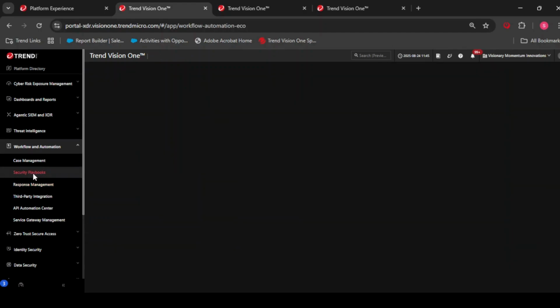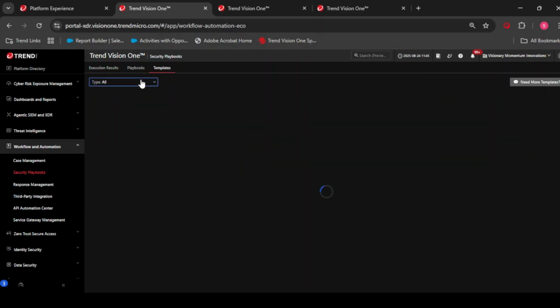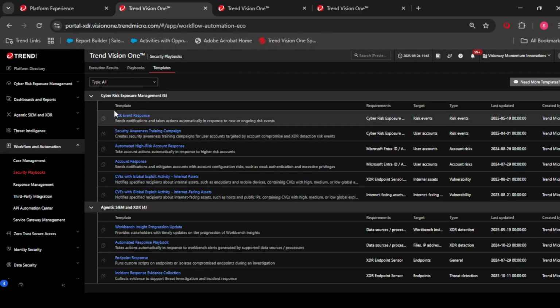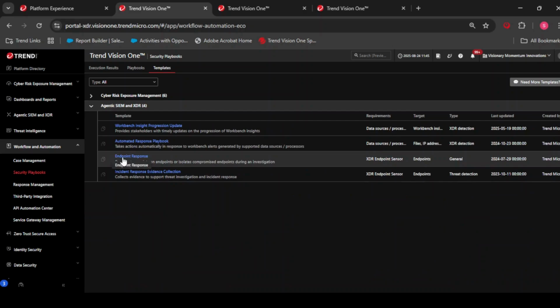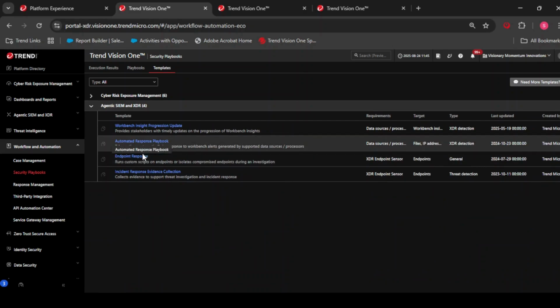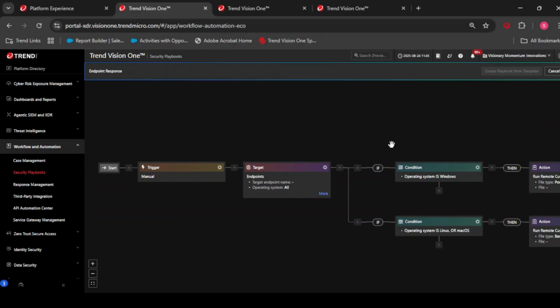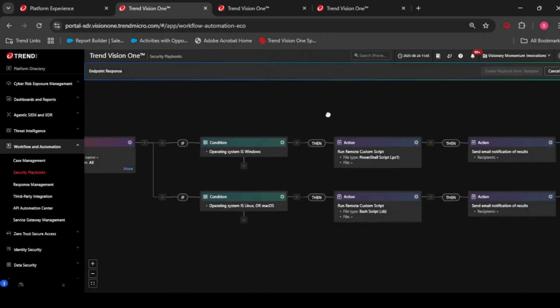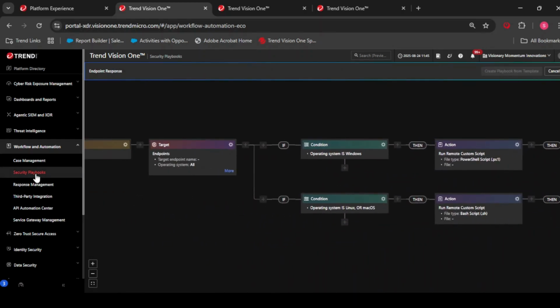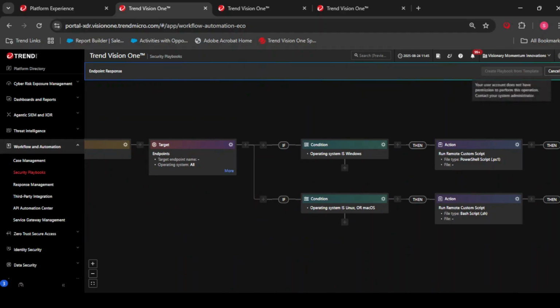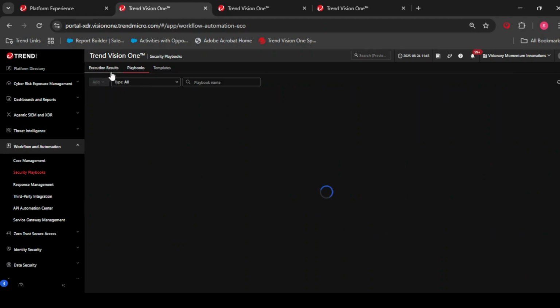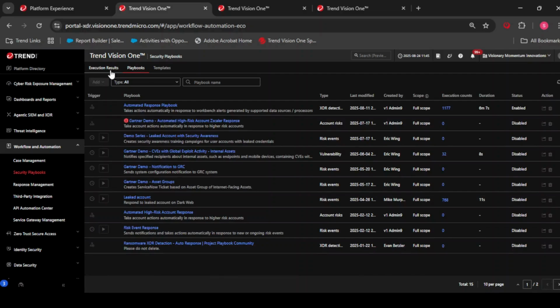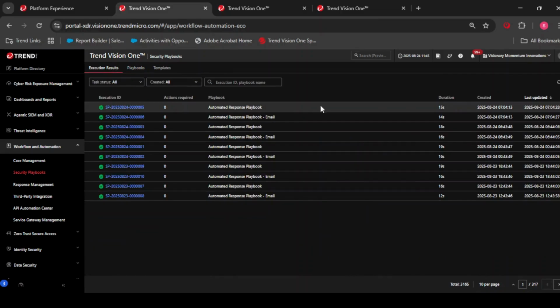And then you can have predefined playbooks. So you can have a template. You can choose any kind of template to create the playbooks. For example, I have the endpoint response, automated response. I can choose this template and modify it as much as I need as per my requirement, and then I will run this playbook. Or you can schedule it to run the playbook from here. So it will be automatically executed once the incident is triggered and its condition is matched, and it will tell you the results from here.